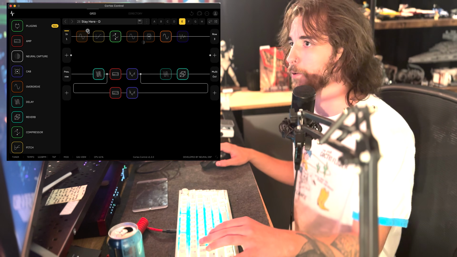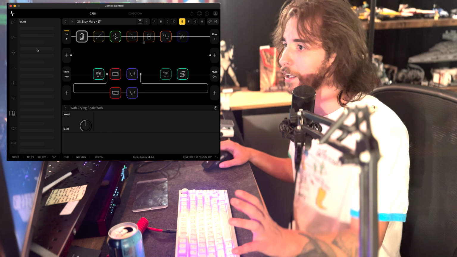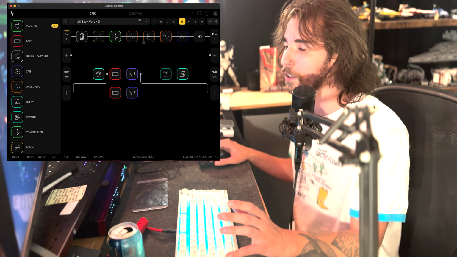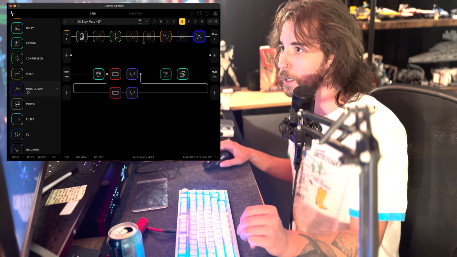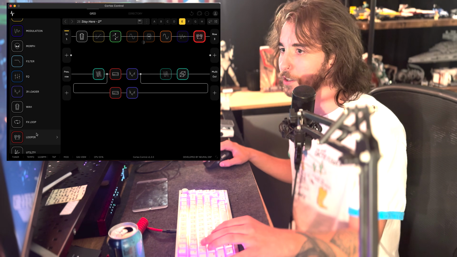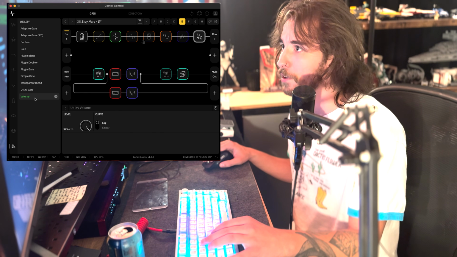So first off, we're going to get rid of our fuzz here. We're going to just replace that with a wah. You can obviously use whatever wah you would like. And then over here, we're going to put in our volume. I like to put mine between my dry and wet effects. Yes, you can make the argument that chorus would be a wet effect, but I don't care that much at the moment for this one patch.